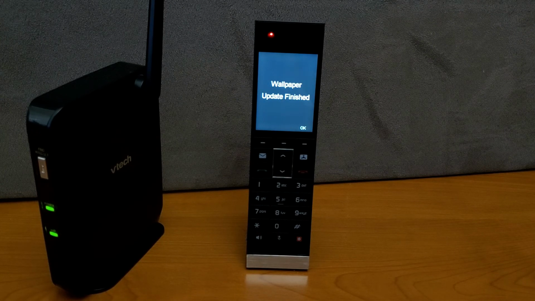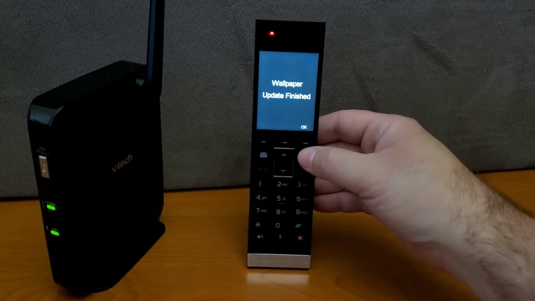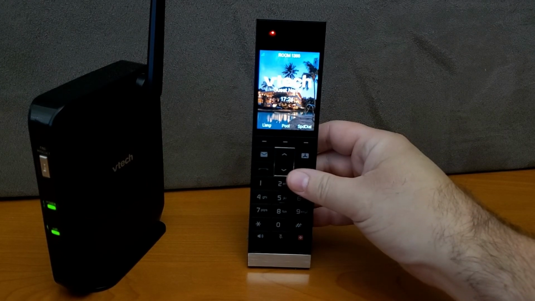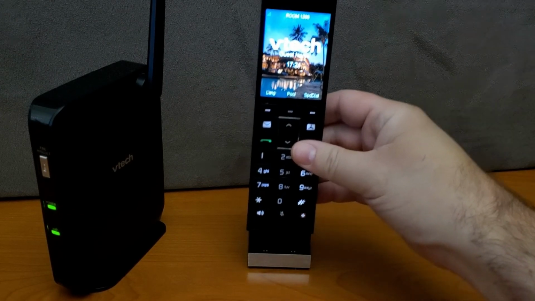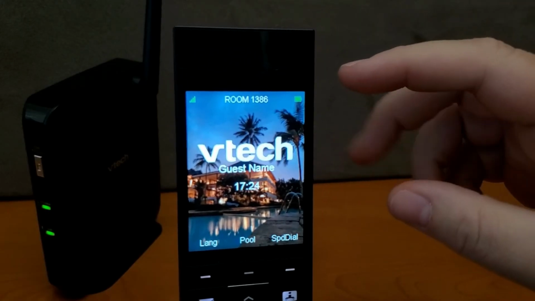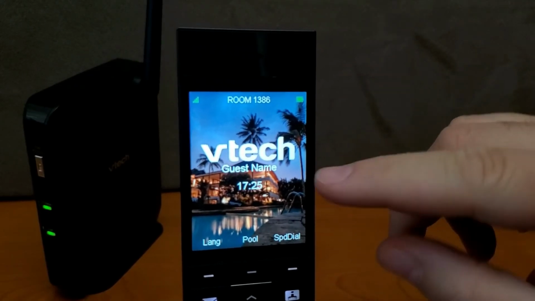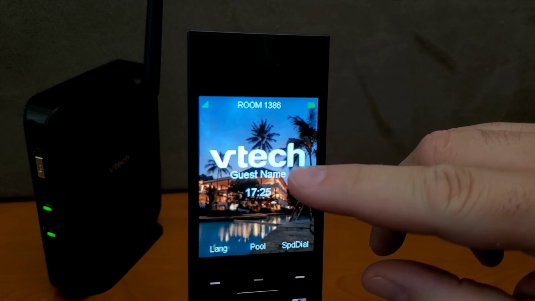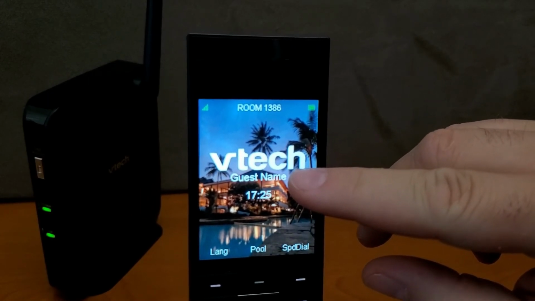Okay, so we can see that we're done here now. So we'll just come over and hit this OK button on the handset. And we can see the new display. So let's bring this in a little bit closer here. So we can see now that we brought this in, when we applied this, we went ahead and added our guest name. So we do see the guest name right under the logo. And again, this is from the configuration file.